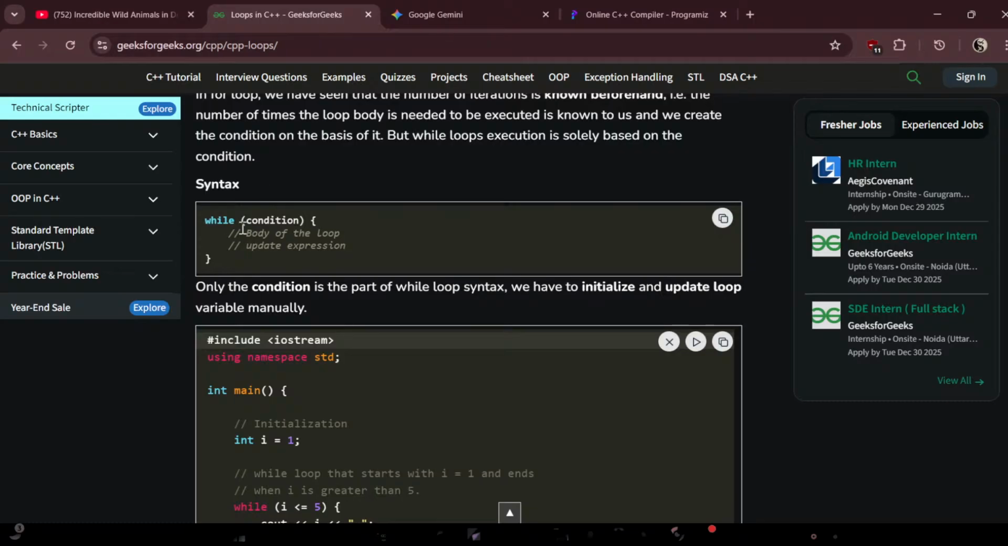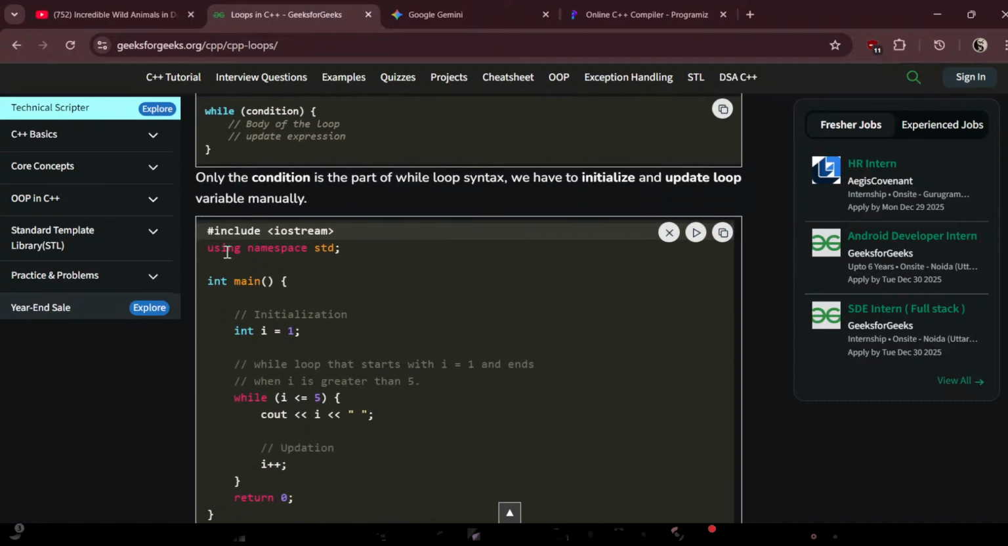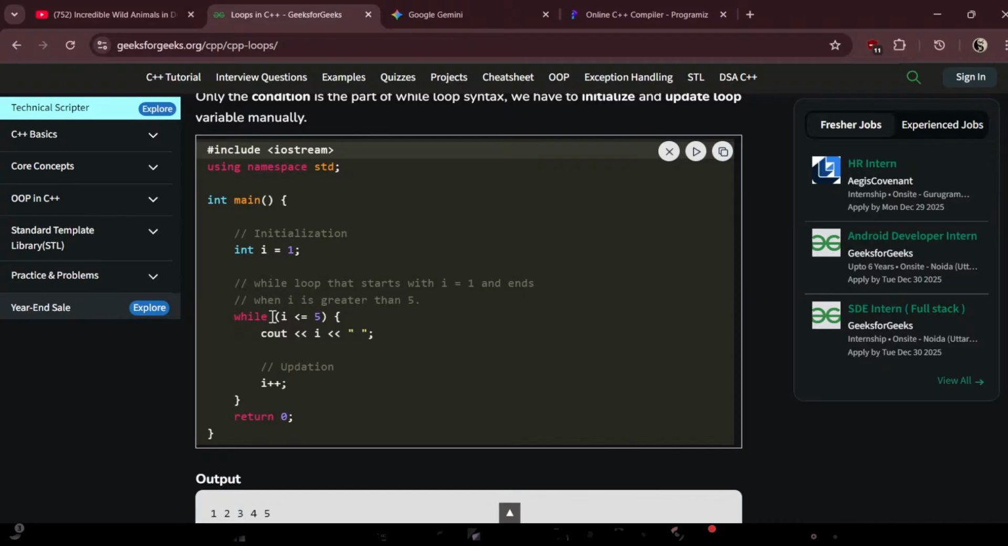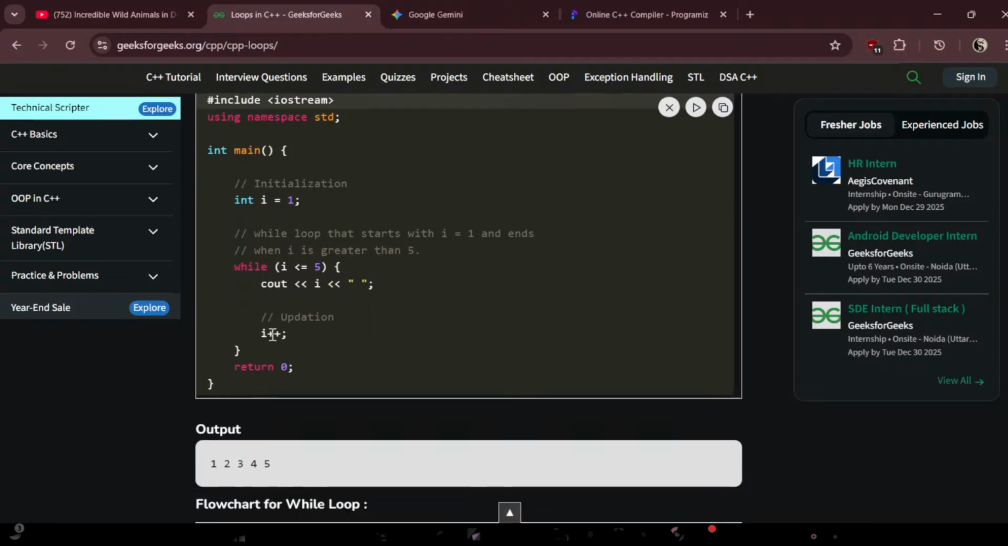So we can see the while condition, the body of the loop, and the update expression. Here we write the condition. Easily we can see in this, here is a while loop and the condition is defined here. Here is the print statement that we want to print, and this is the updation part, below it.